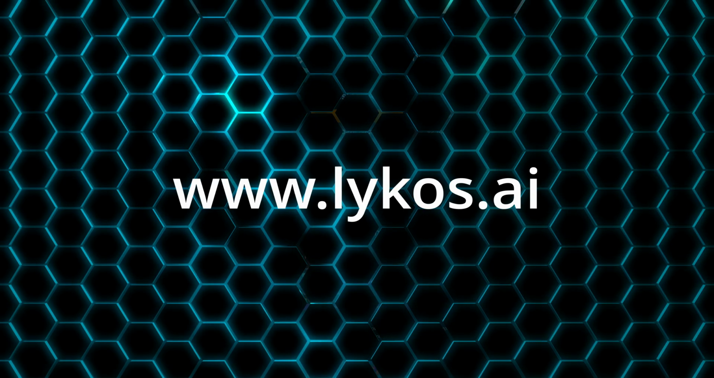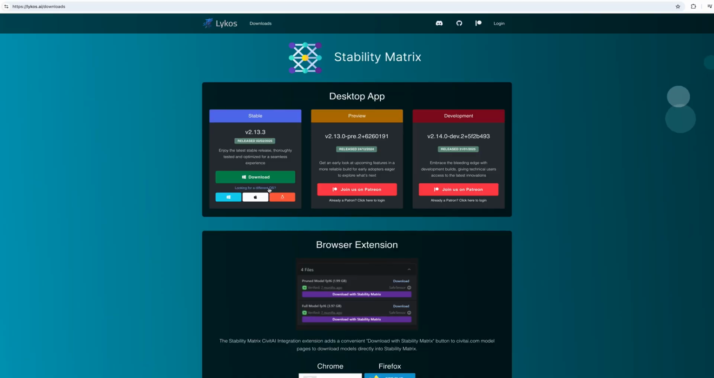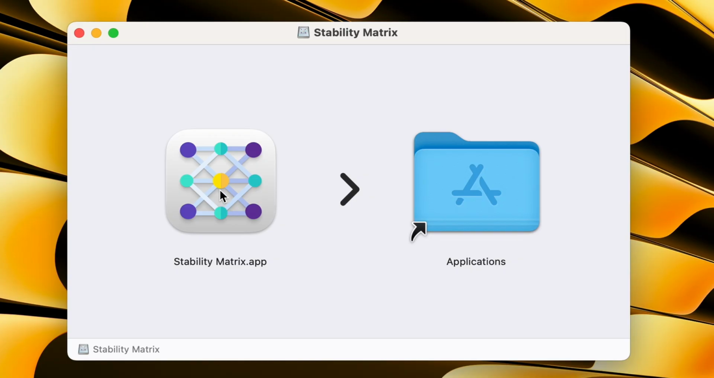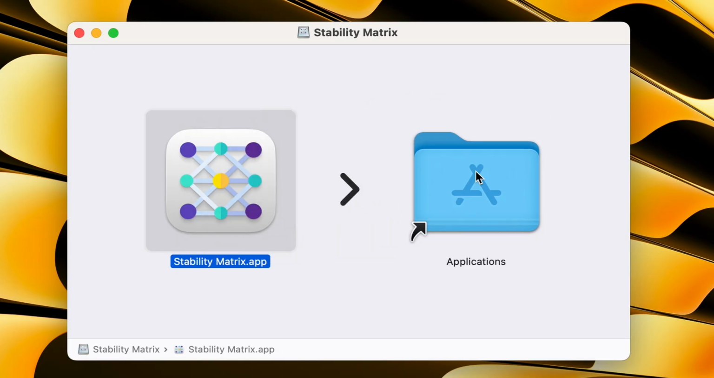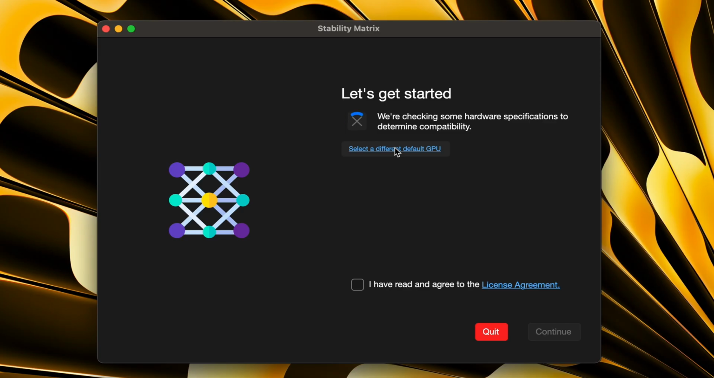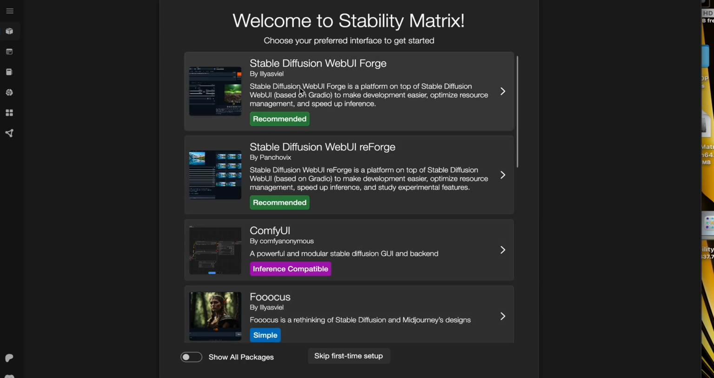Provided you have all that, go to the official website, visit lykos.ai. Download the installer, click on download for Windows or download for Mac, depending on your operating system. Run the installer, double click the download file and follow the on-screen instructions. So I've just extracted Stability Matrix on my Mac and dragged it into the applications folder and launched it. Agree to the terms and conditions and continue.